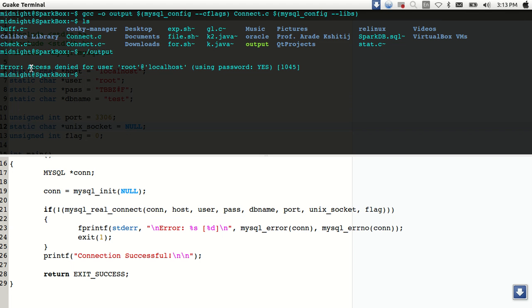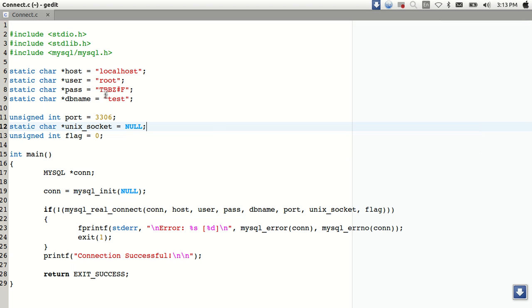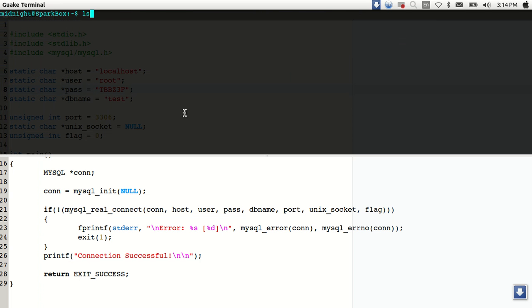It shows access denied for user root at localhost using password. This is the error string and this is the error number. So we have an error; let's find out. We have written the wrong password here, because the password is not what I typed, it is 3f. So now it should connect. Compile again and run. Yes, the connection is successful.